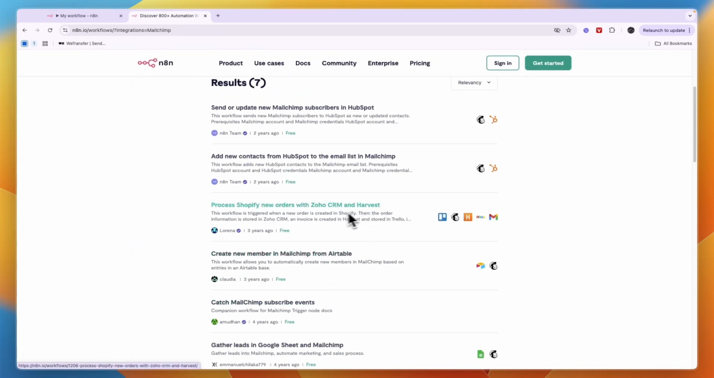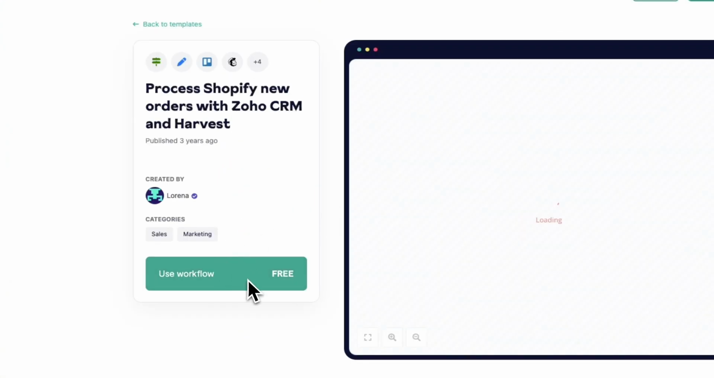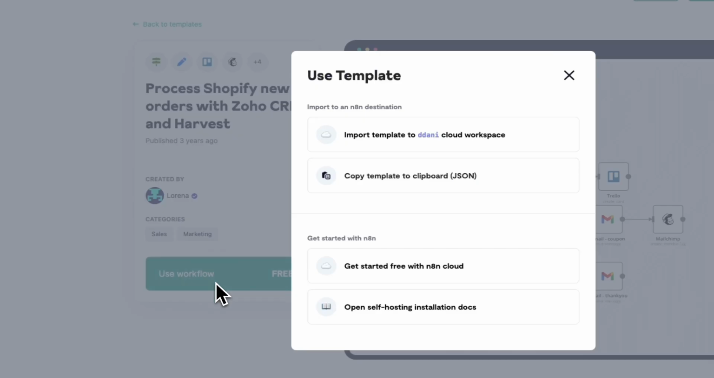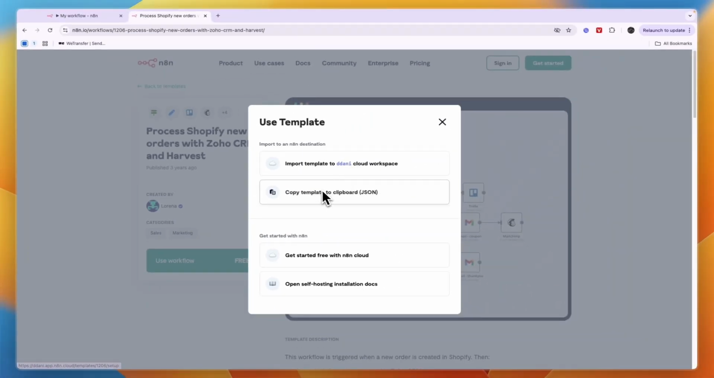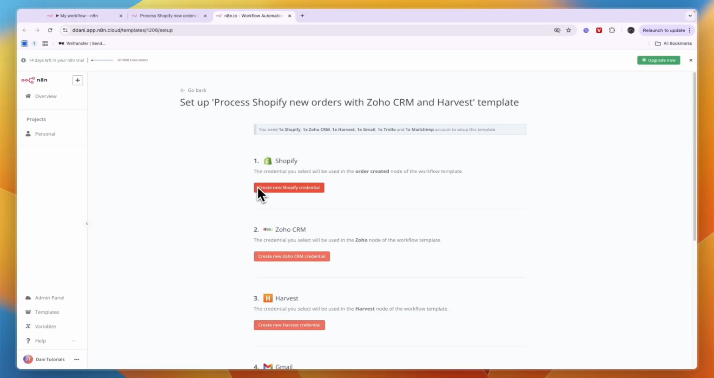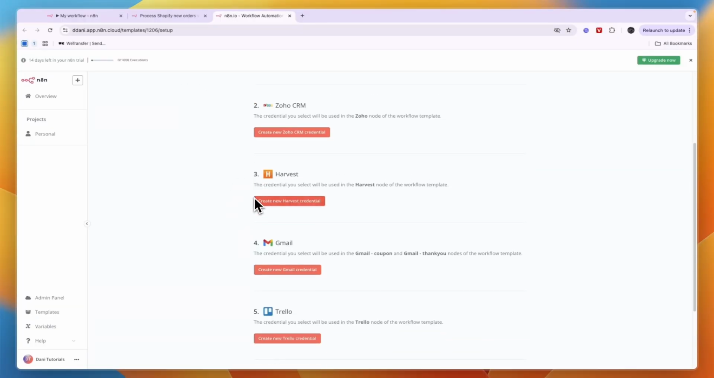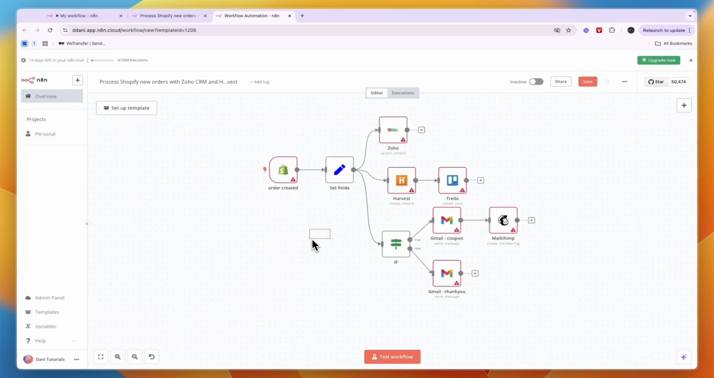For example, if I want to use this one, which is quite a specific one, then you can just click on it. And if it's free, you can then just click use workflow, and then you can import the template to your workspace. You can copy the template, or if you don't have an account, you can click one of these, but I'll click import template. And now here you will see the steps that you need to take. So I need to create all these credentials since I haven't done that before. But here you can see what it looks like.